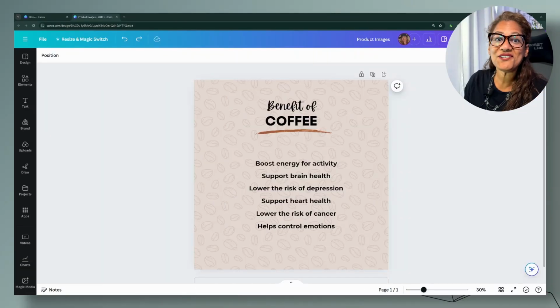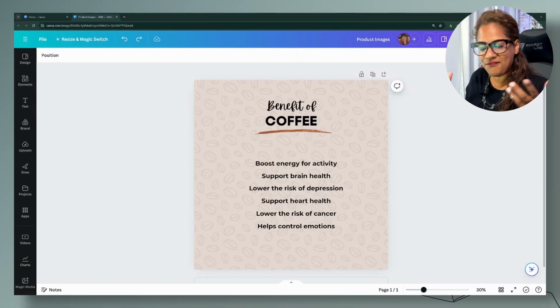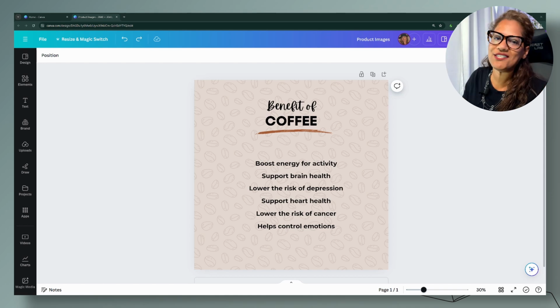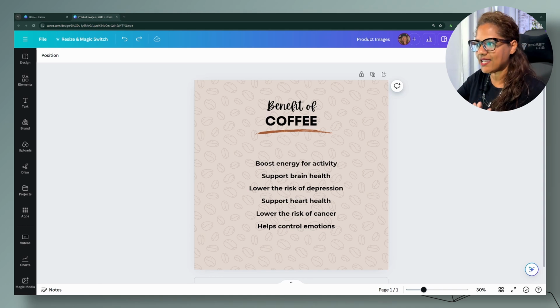Okay, so the first app that we're going to use today is called Mockup. Of course, right? Your e-commerce business, you need mockups for your products. So let's jump right in. We are currently already in a design and I want to show you how to access the apps.